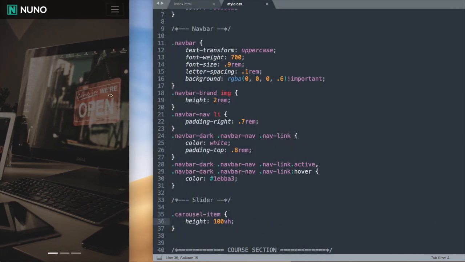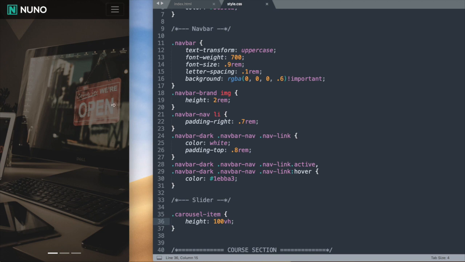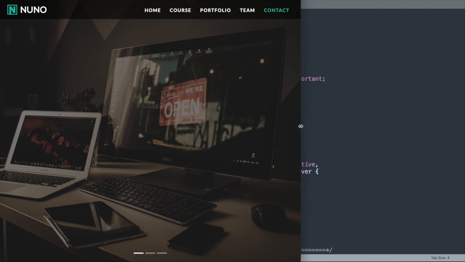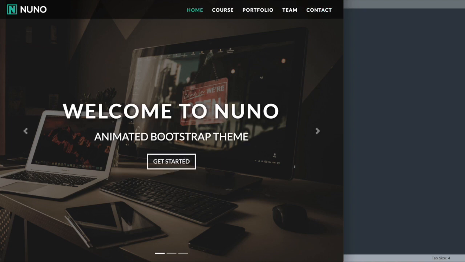Okay, so once we size it down, as you can see, no matter the width, it's going to stay 100% of the screen, and it's not overflowing outside of it because we set the overflow X hidden to the body. All right, so let's go ahead and move back over to index.html. And for the first slide, we're going to set the caption with the headings and the button that appear on top of it.